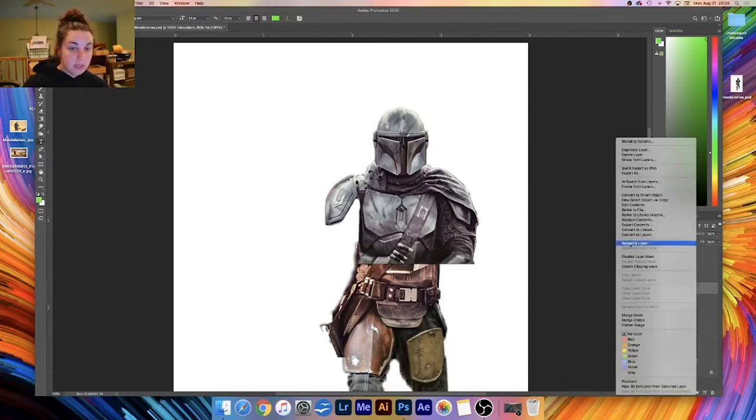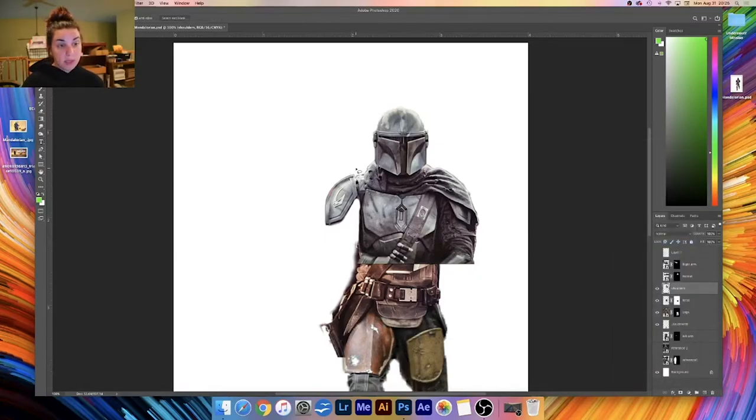I'm going to rasterize this layer. I'm going to apply the layer mask, and then I'm going to take the lasso tool. I'm going to grab this. Control T. And I know that this shoulder piece wouldn't go very far. It's only going to go where his shoulder goes.